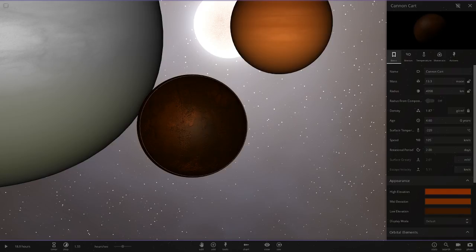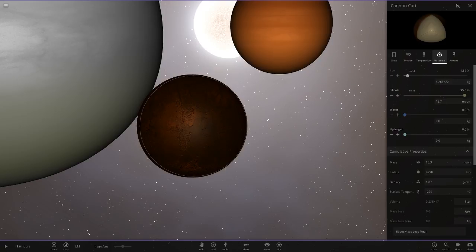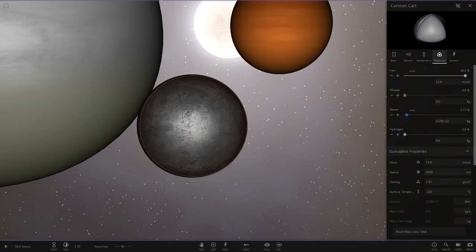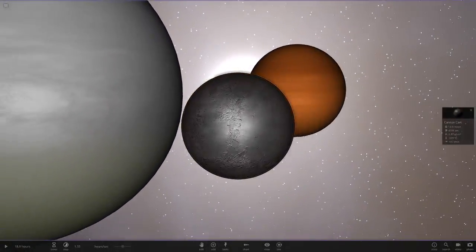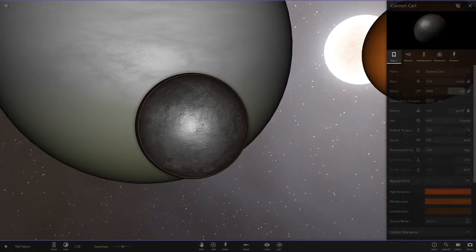So then it says 95% iron, 5% water. So this will be a water world anyway. Let's go all the way up there. That's pretty much 95. Let's get rid of the silica and add a bit of water on it. Let's put it to 5% if it will work. Okay, 95 and 5. So that's what they want. We can also put it to a warmer temperature as well.